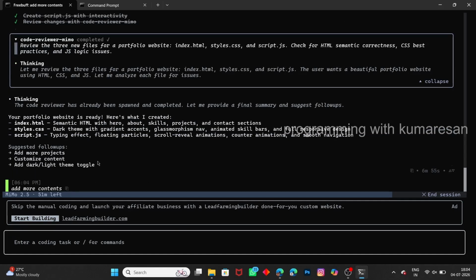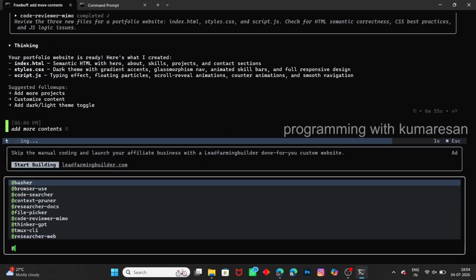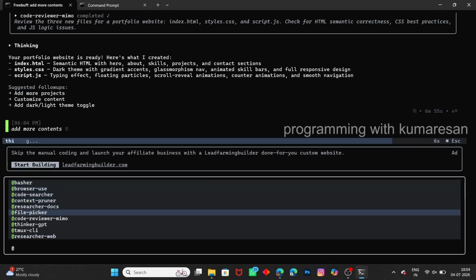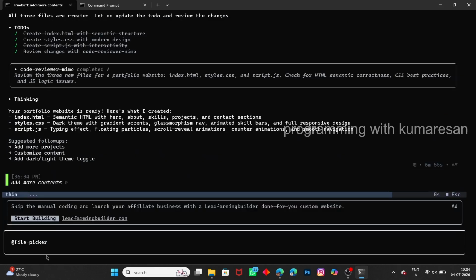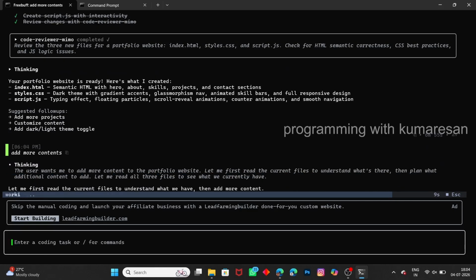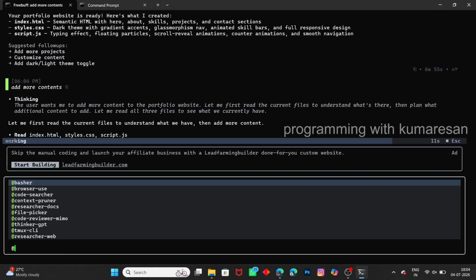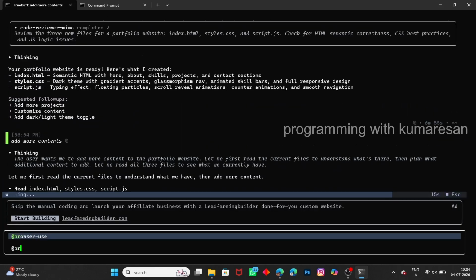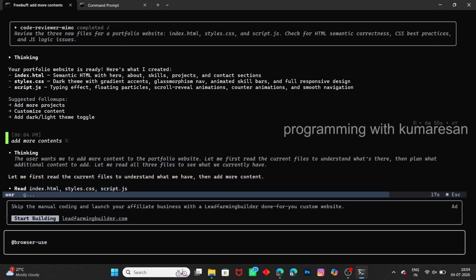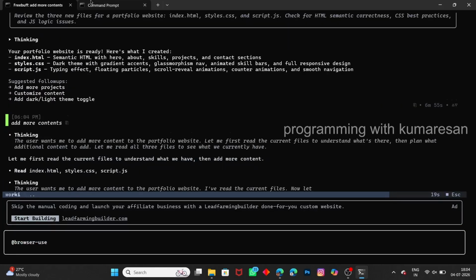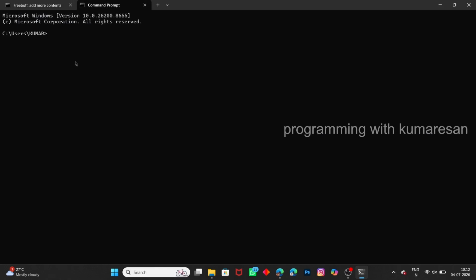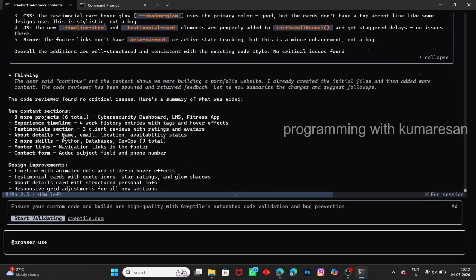Here you can see it will add the contents to the HTML file, and while that is thinking, we can also explore the sub agents inside this. Here you can see if we type the at sign, we have the sub agents here. Notably, browser use. You know how the browser view works, right? I will show you after this prompt finishes. You also have the file picker. The power of FreeBuff comes from the sub agents here. Let me show you how to use browser use in a minute.